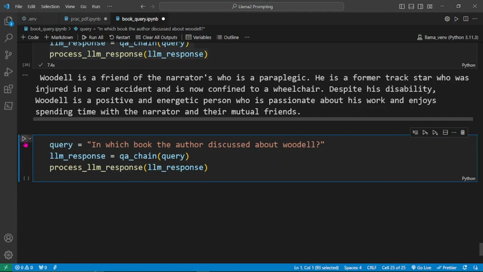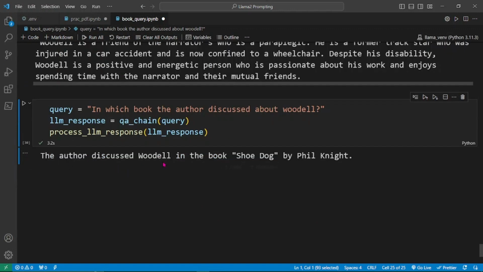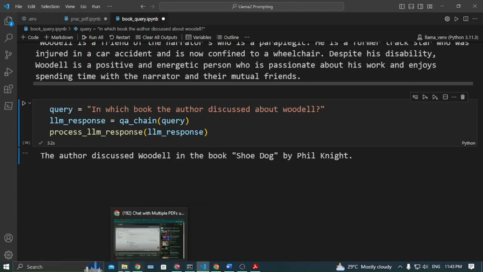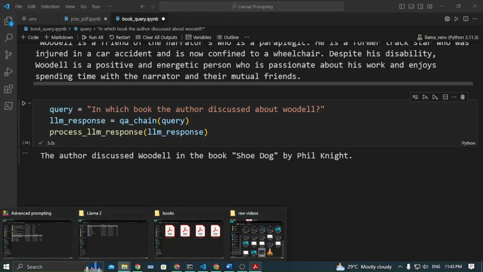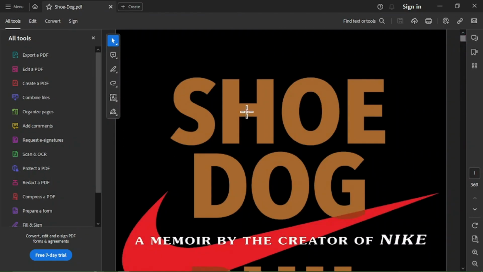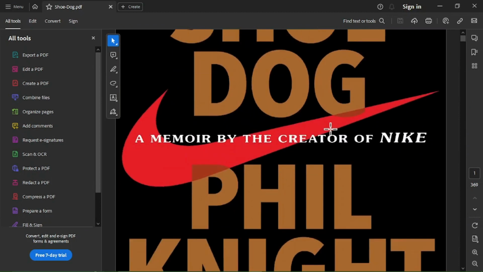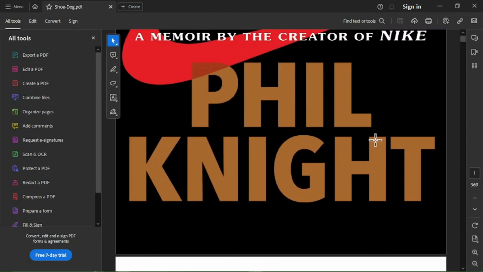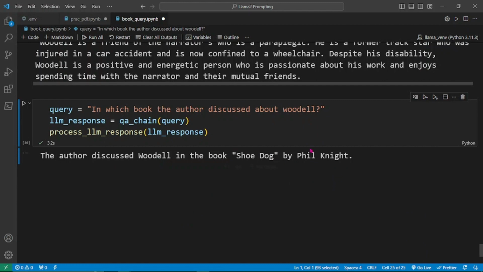So let's run this piece of code. Here you can see the author discussed Udall in the book Shoe Dog by Phil Knight. It is correct in answering his question, because if you come back here, the book we were reading is Shoe Dog, and here the author was talking about Bob Udall, and this book, Shoe Dog, was written by Phil Knight. So the answer is correct.